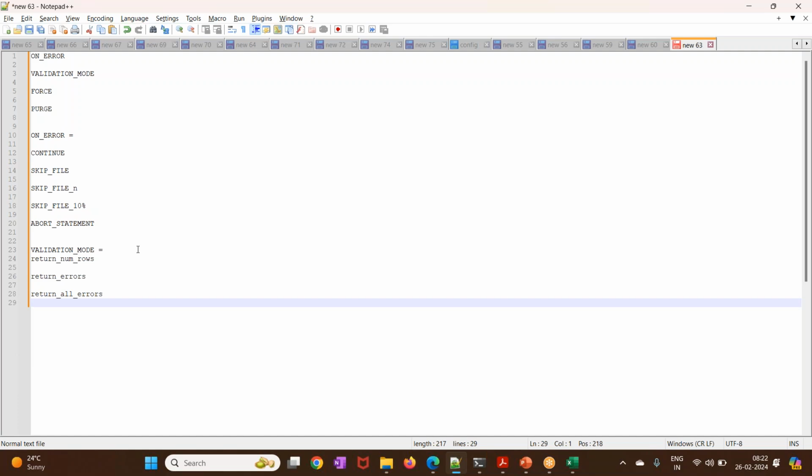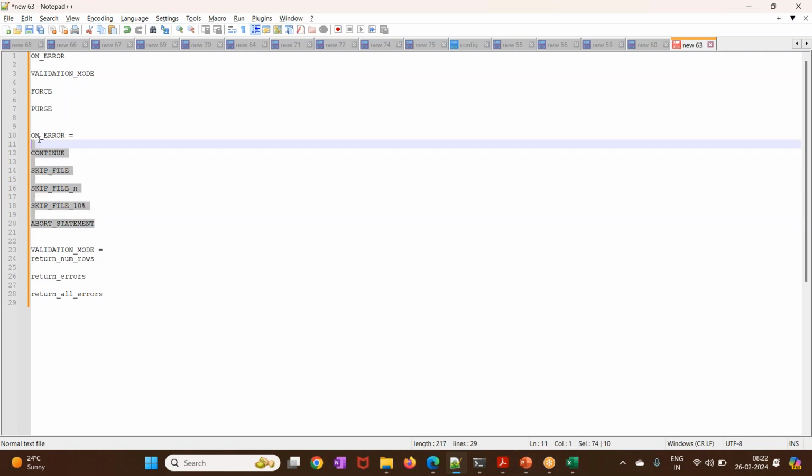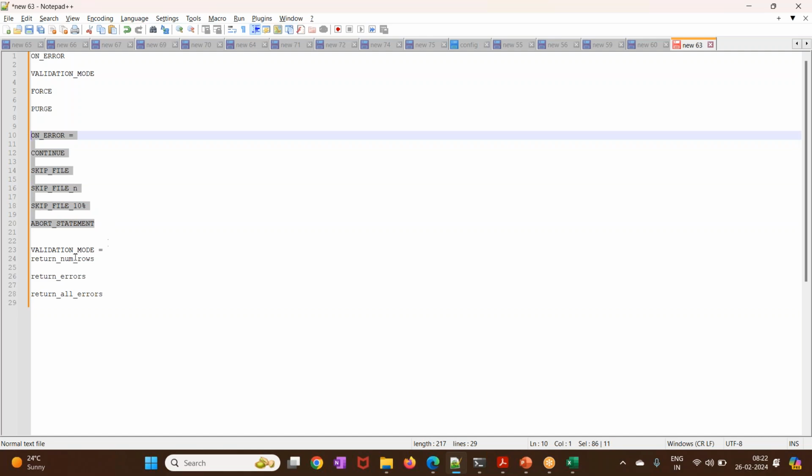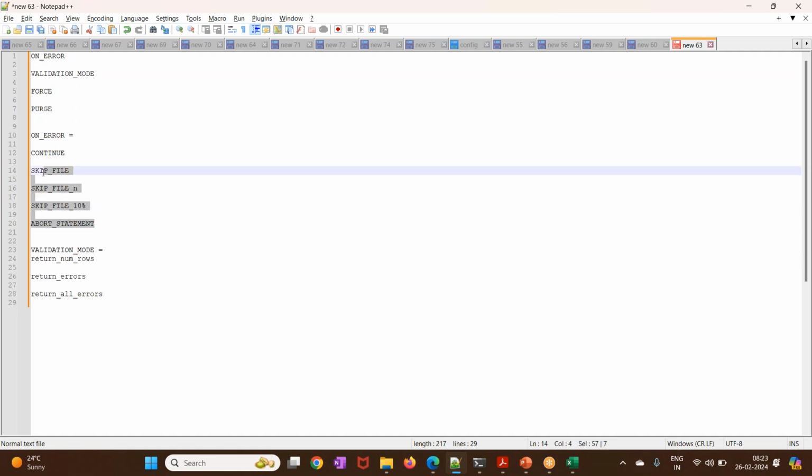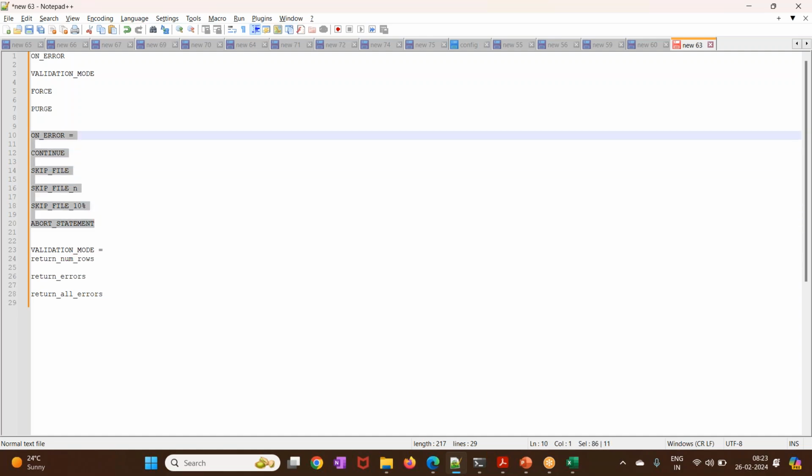Before executing the copy into command, what we usually do is execute the validation mode. We will validate whether any errors are present in the particular file, and we will try to rectify the errors and load it again. Before continuing with the validation mode, I hope everyone understood this on error. I will explain how we identify and rectify the errors using the validation mode. Before jumping on to that, I hope everyone understood what skip file, continue, and abort statement mean.